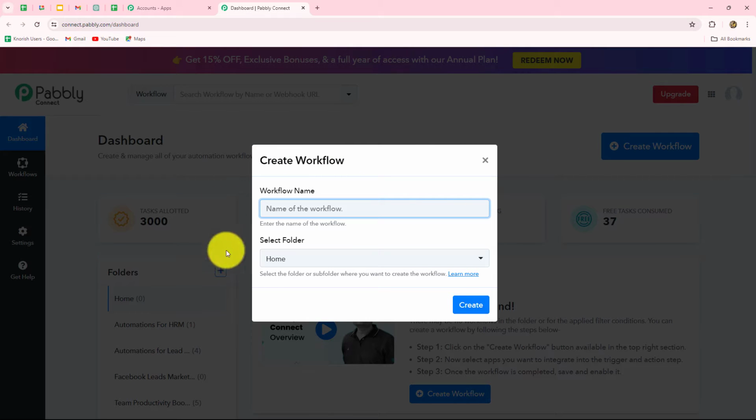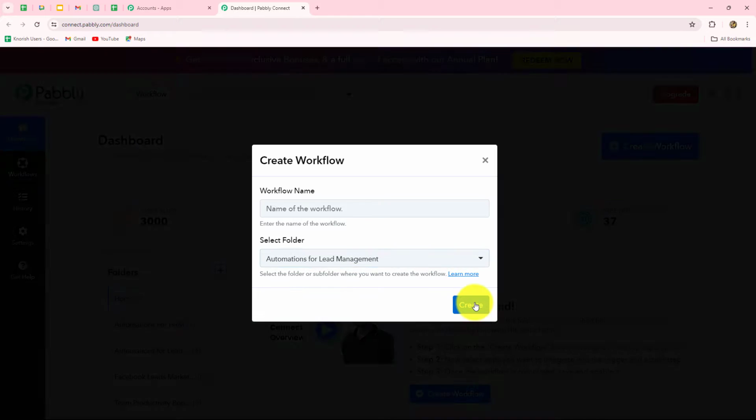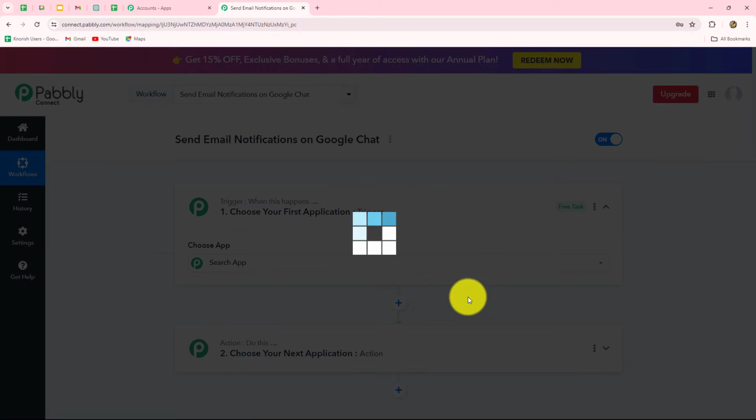Let's do that. And here a dialog box will appear in front of us. It is asking us to provide a name for this workflow. So first of all, let us provide a name over here: Send email notifications on Google Chat. After giving this name, I'm going to select the folder in which I want to save this workflow. I have created a folder with the name Automations for Lead Management. I'm going to select this folder, and now let's click on create. In this way, you can create different folders to save your workflows separately.